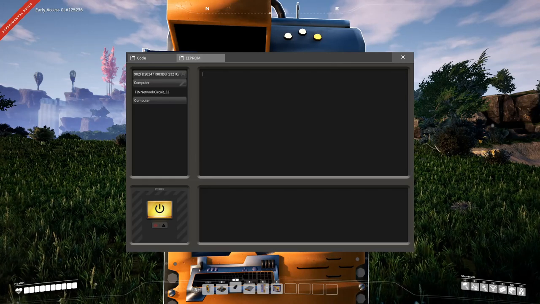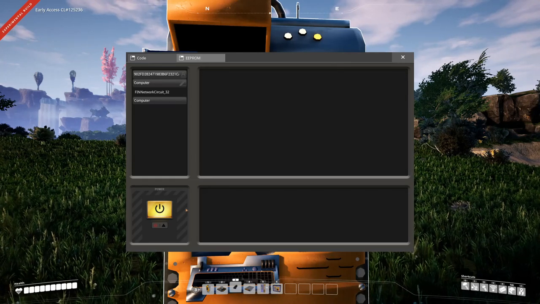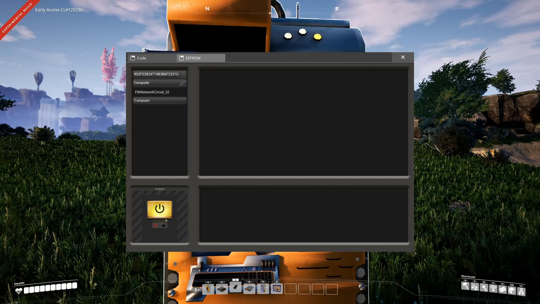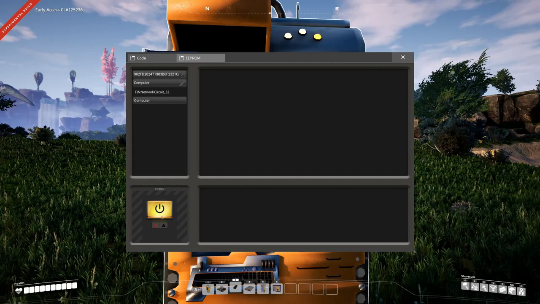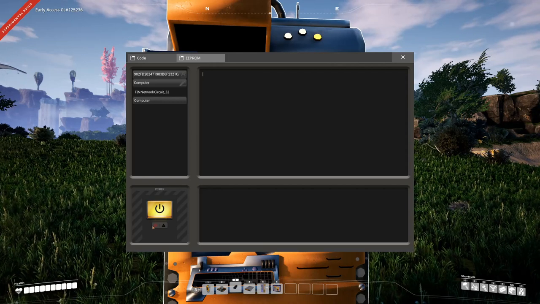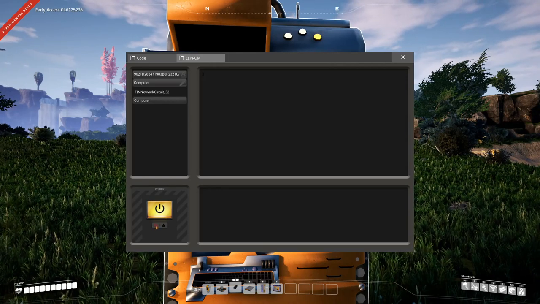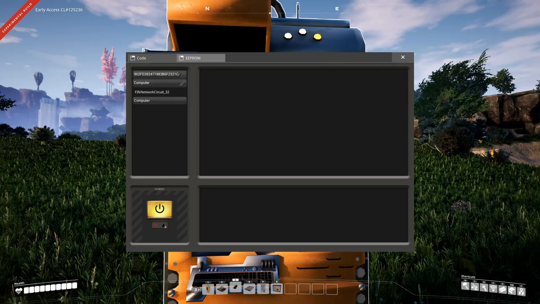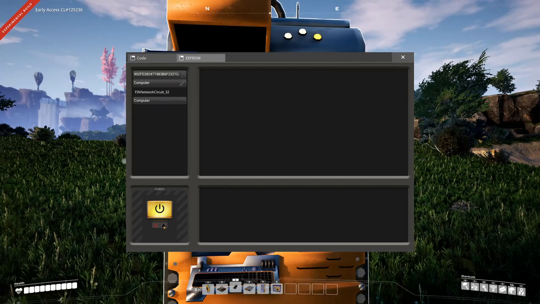So before we start coding, I introduce you to the power button. That one shows you some stuff. So first of all, you can start and stop the computer accordingly. This LED shows if the PC is running or not. And if this LED is lit up, that means the PC crashed.